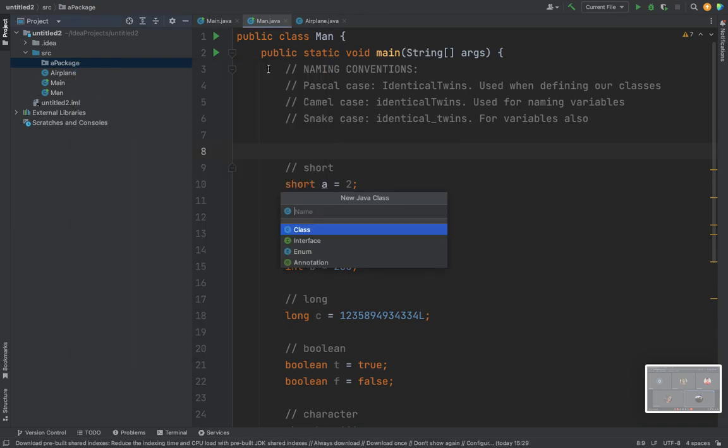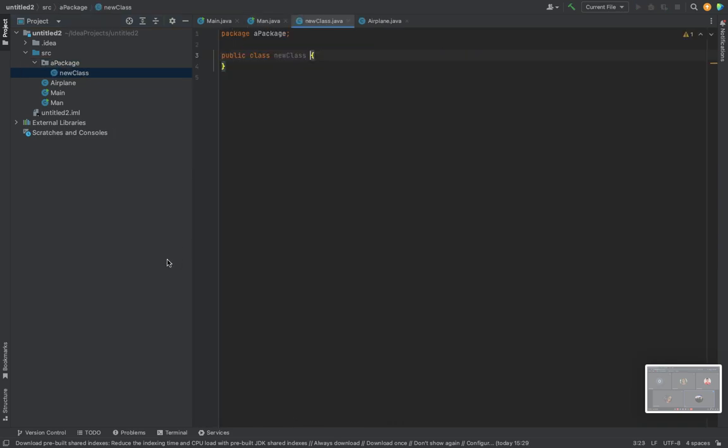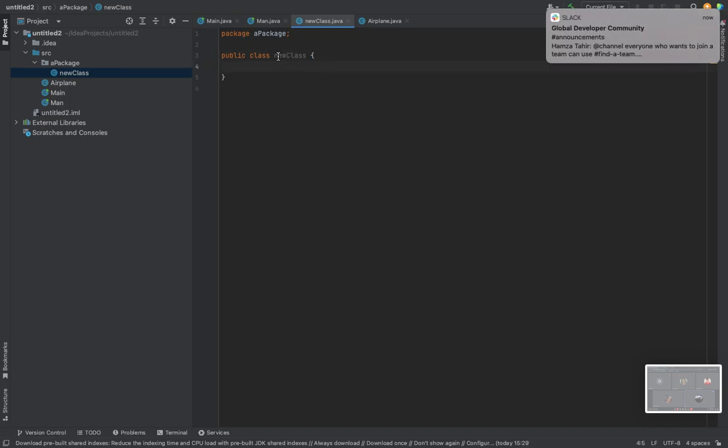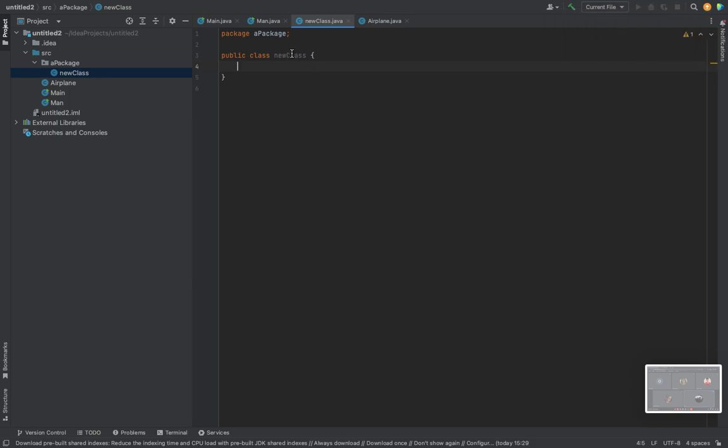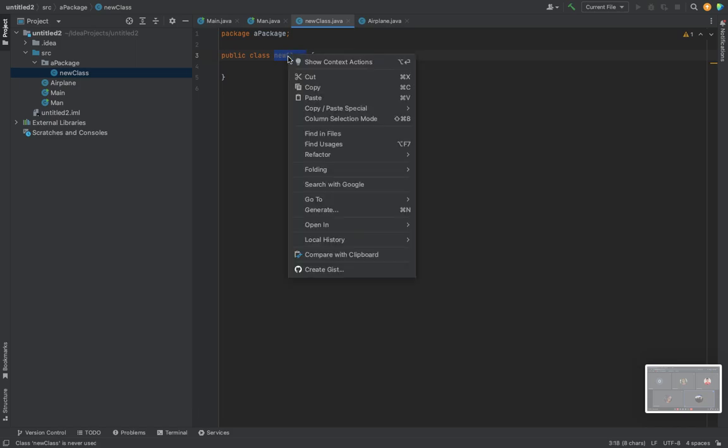So I could call this, remember I said I could go with the camel case and everything will be fine. I could call this new class and everything will still be fine. Now I've created a class. But this N here is a small letter, and like I said, it's not a good practice. So I'll just delete this one. Or what you can do, if you're getting used to your IntelliJ, is understand how refactor works.